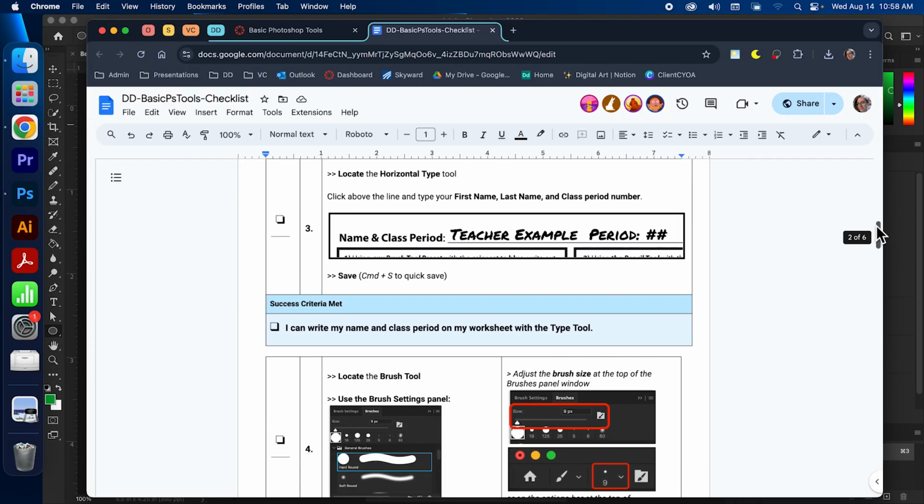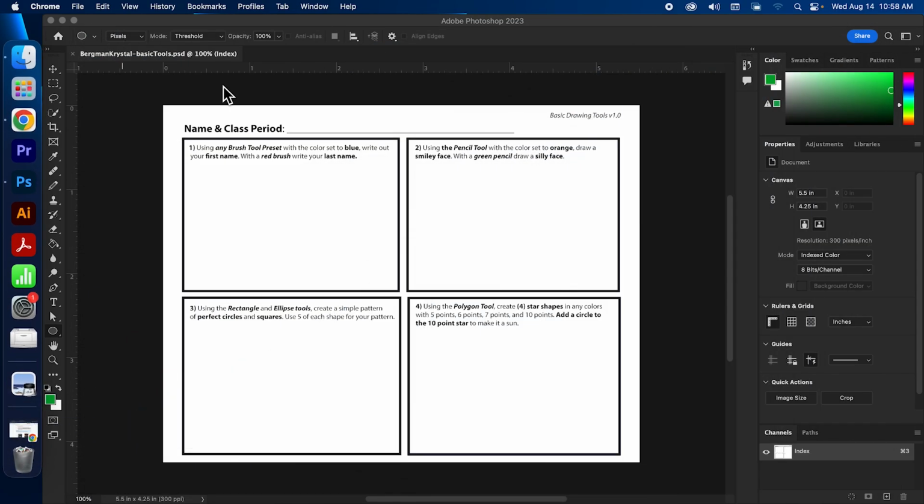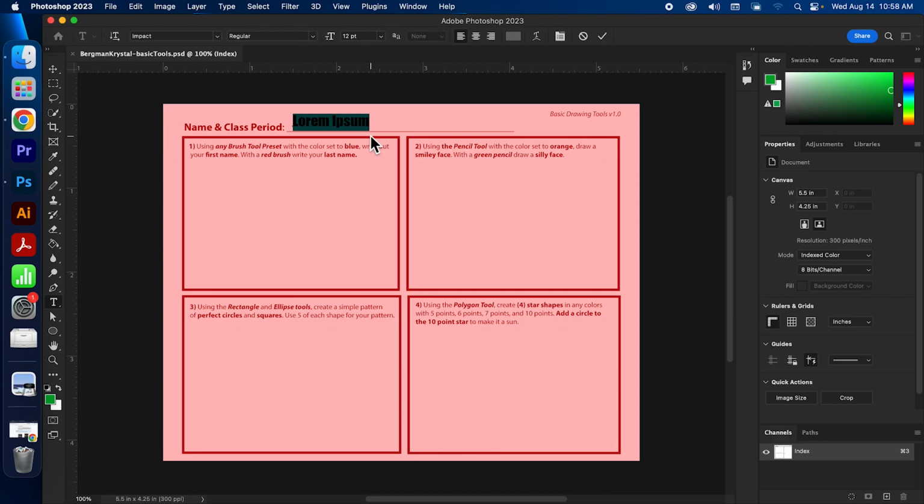And speaking of your last and first name, your next step is going to be using the horizontal type tool and typing your name and class period. First, last, and then class period.